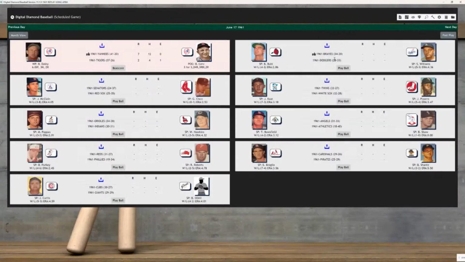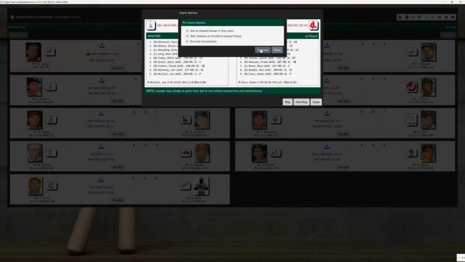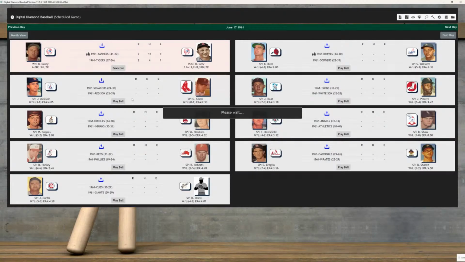So let's do some fast play here in the American League. We got the Washington Senators traveling to Boston to take on the Red Sox. And Boston wins. The Senators 2 runs on 11 hits and no errors. And Boston 5 runs on 14 hits and an error.